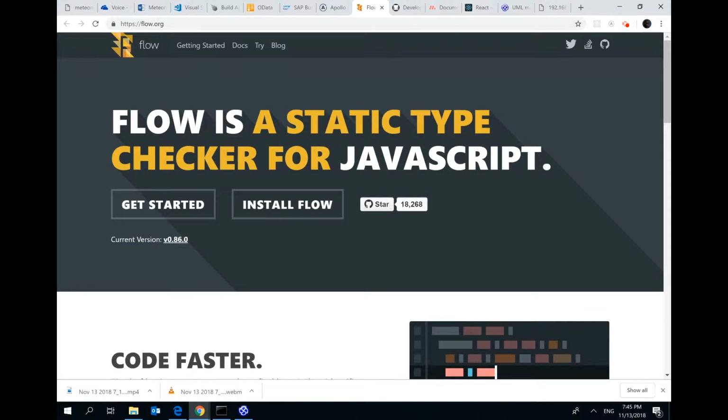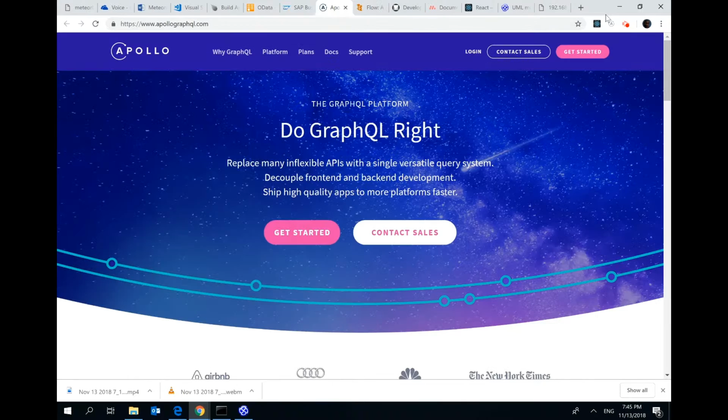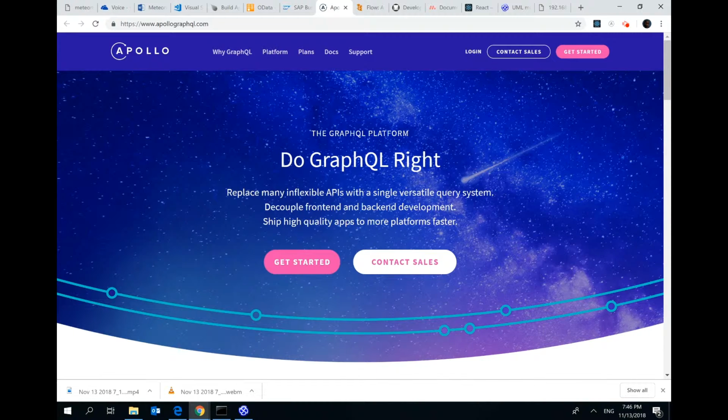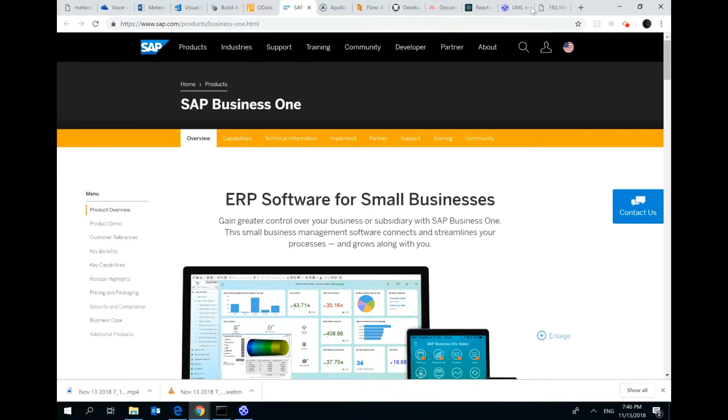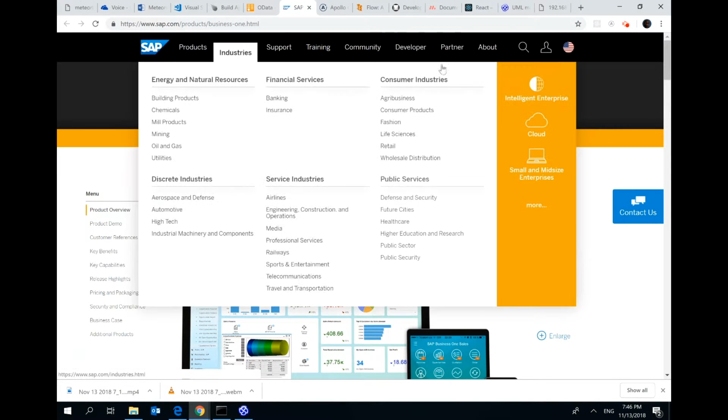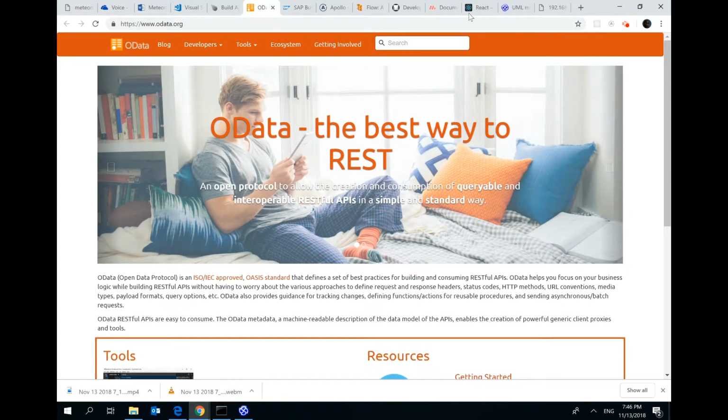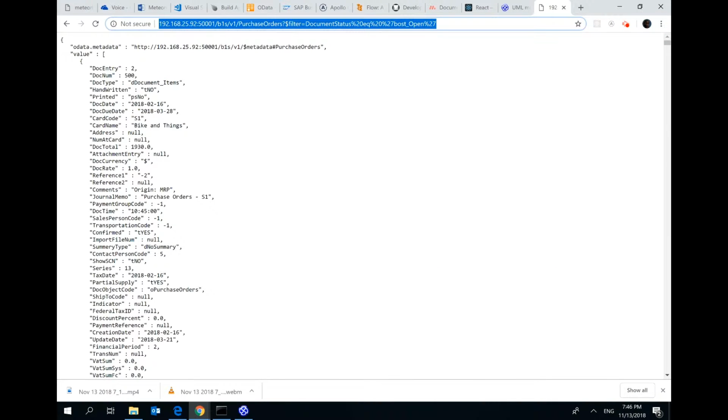Flow is a powerful type system for JavaScript, and it is used on both the client as well as on the server side in our application. The business logic of the application is implemented with the GraphQL system Apollo. It gives an easy-to-use client-side communication library and the server-side toolset. The backend ERP system comes from SAP Business One. It has a flashy OData API called Service Layer.